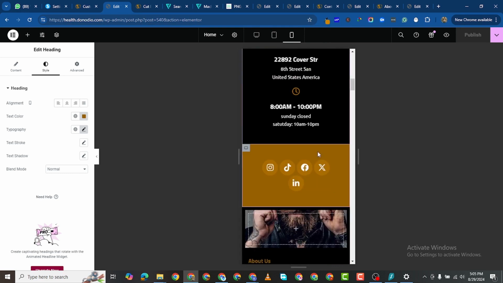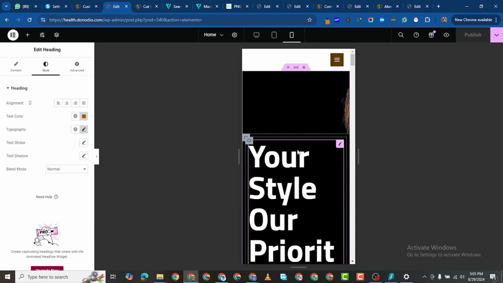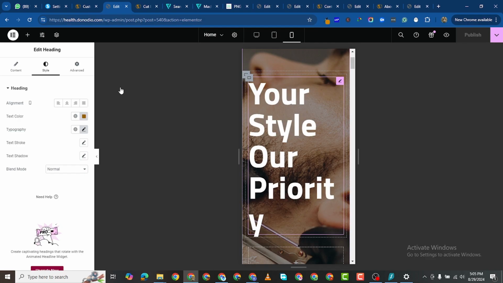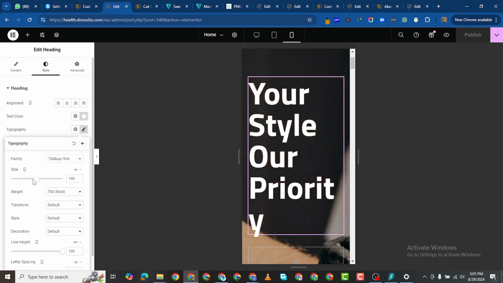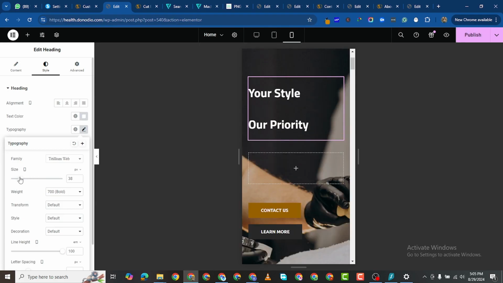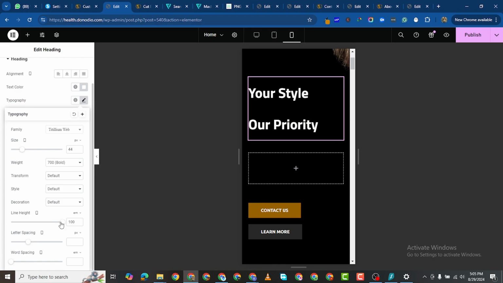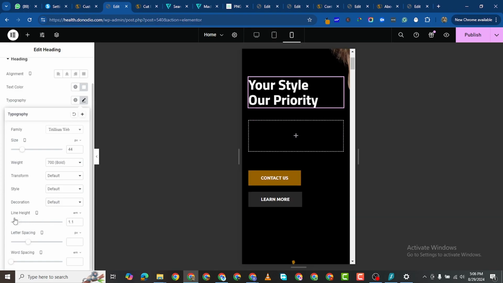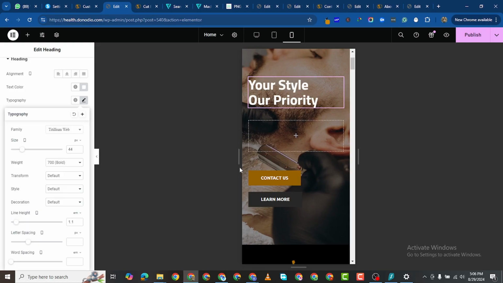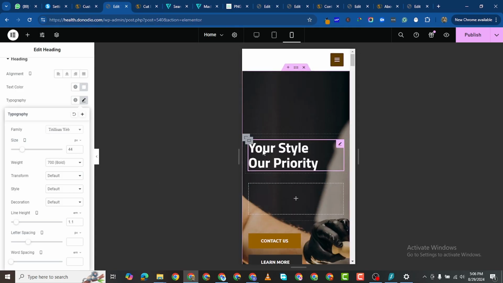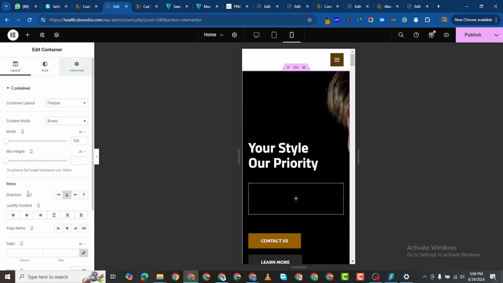Of course, here, let me start at the top. This text is very big. Your style, our priority. I want to reduce the line height. I'll reduce the line height to that. And then I want to reduce the padding here.